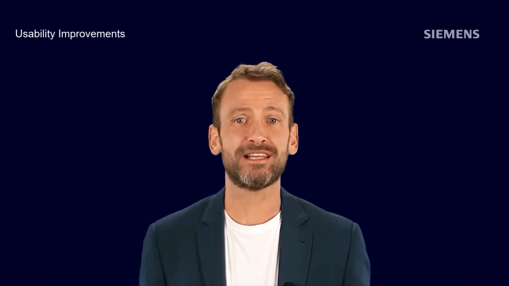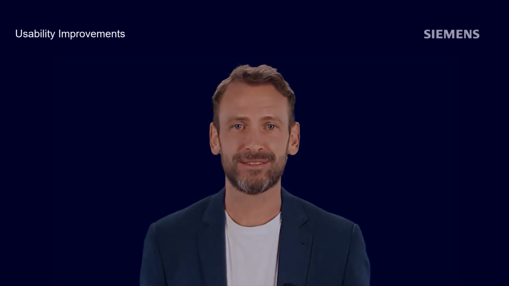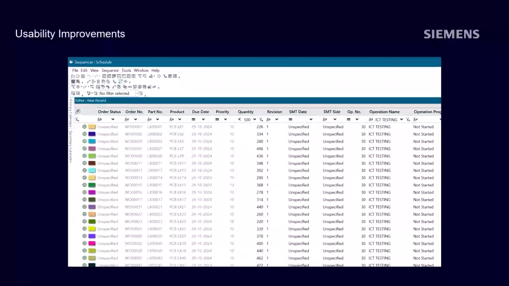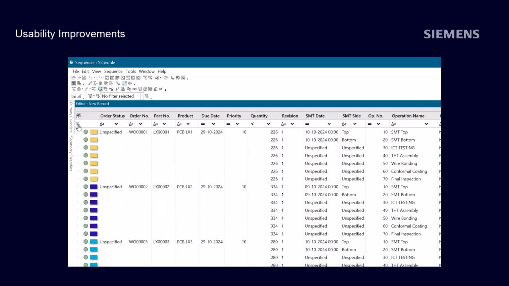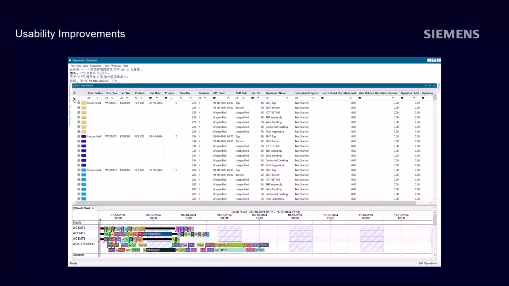This release also contains usability improvements to make daily tasks faster and more convenient. First improvement is the Clear All Filter icon that is available in both the Planner and Sequencer editors. With a single click, you can remove all applied filters. This means that there is no more need to manually search all columns that have filters and clear them one by one.